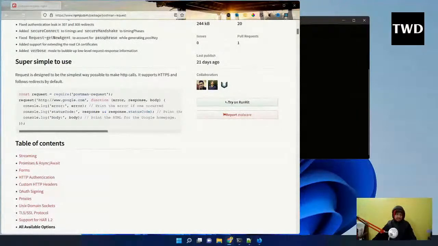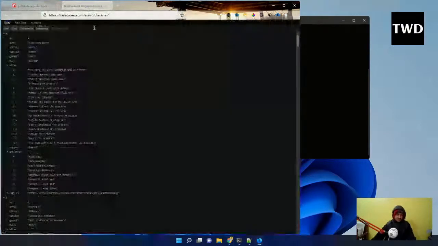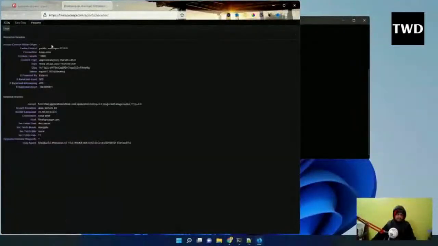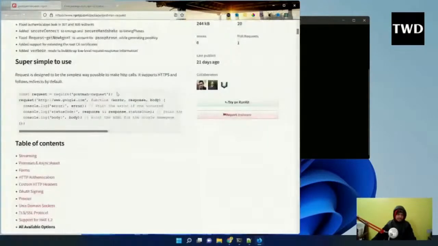And the Final Space API which we are going to hit is this. Good evening everyone. So this is the Final Space API endpoint which we are going to hit for the raw data. We are going to hit this endpoint to get the characters. Okay, so that is there. This is what we are going to use.